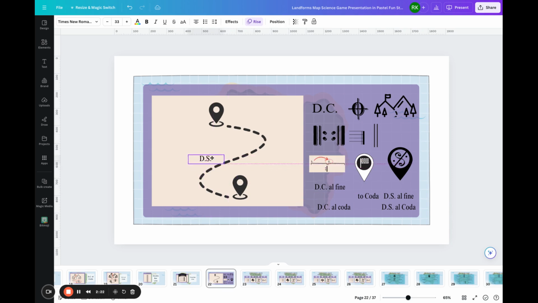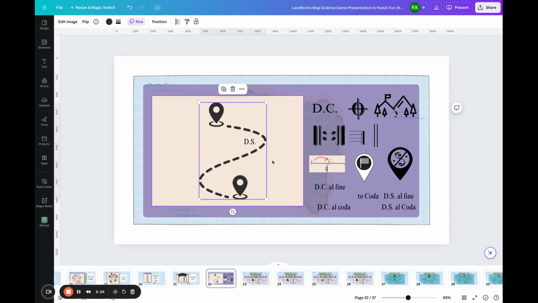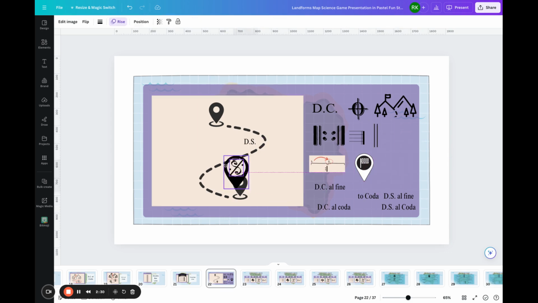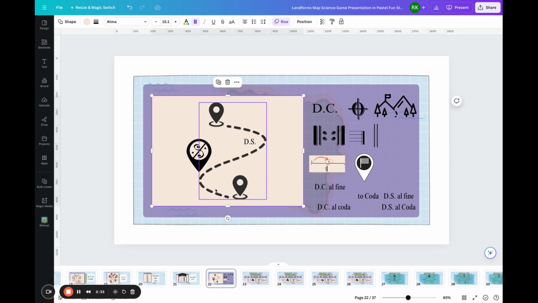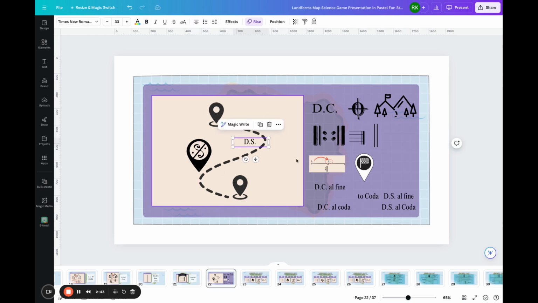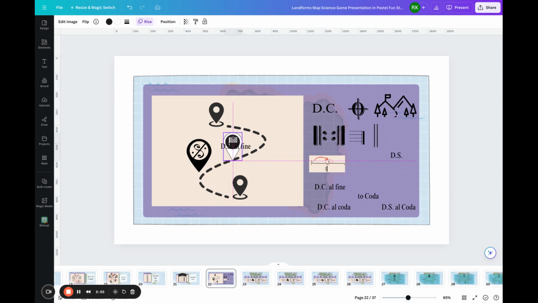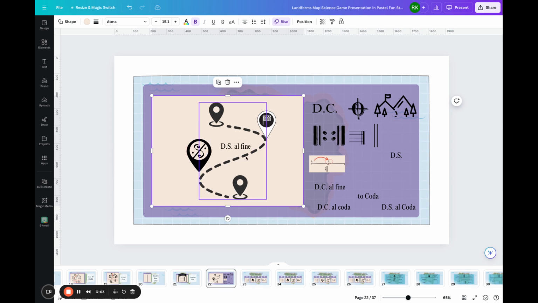Sometimes you might get a symbol called DS. What that means is you're going to go back to the sign. You're going to find wherever the sign is in the music. So you're playing along, DS, that means you go all the way back to the sign and then keep on playing. Maybe that means play to the end, but a lot of times we see DS al fine, and then you would stop at the fine. We'll put that right there. So you're playing, oh, DS al fine, jump back to the sign, keep playing, and stop at the fine.